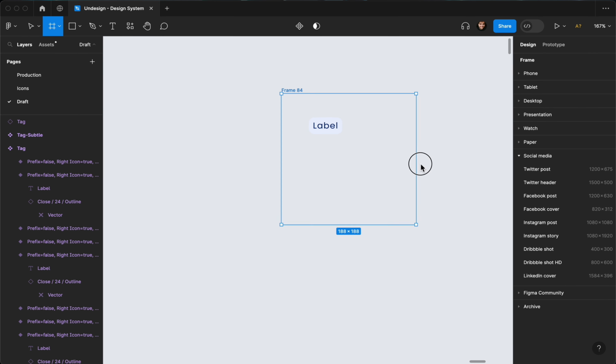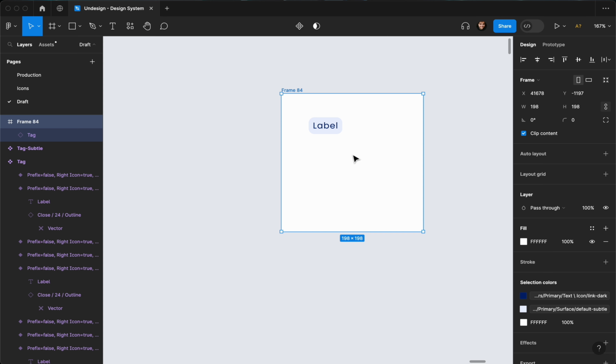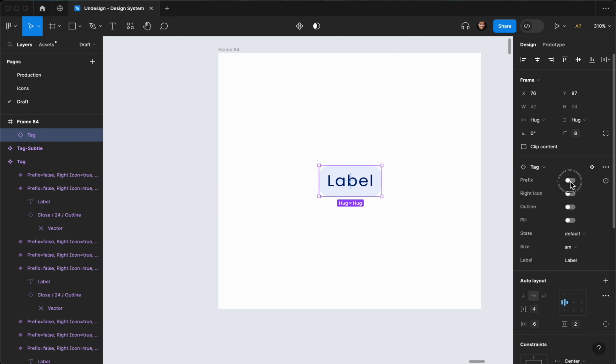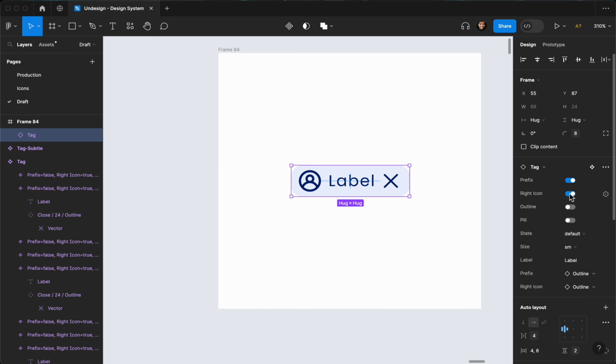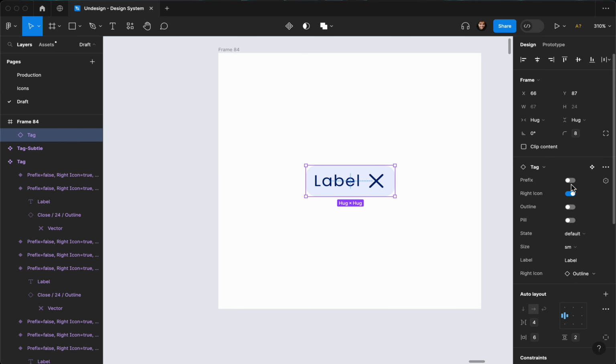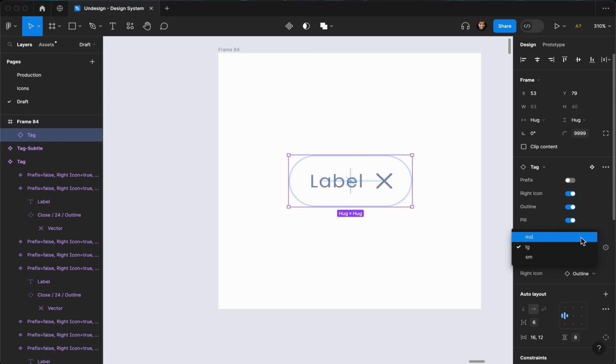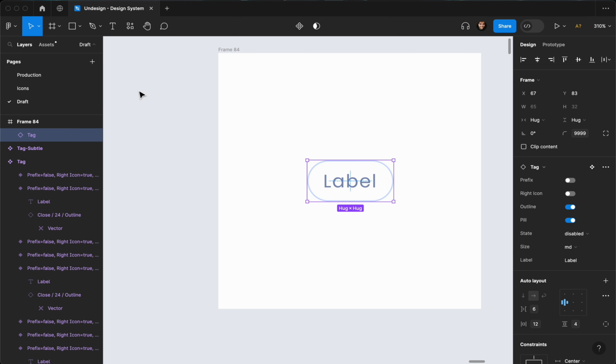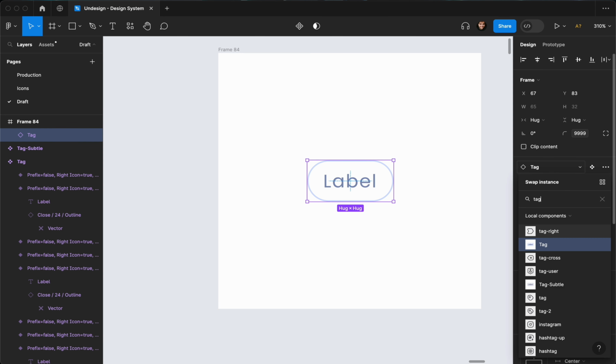So let's create a white background first in order to test this one out. I'm going to add a prefix. There you go. I'm going to add a right icon. I'm going to remove the prefix. I'm going to make it outlined. I'm going to make it pill shaped. I'm going to set the state to hover. I'm going to set it to disabled. I'm going to make sure it's small or large. I'm going to make sure it's medium. And like so. Actually, I can also change it to tag subtle.